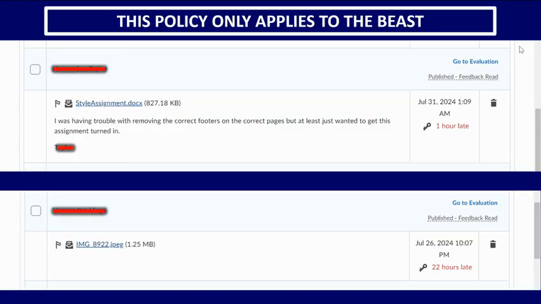Here's how I'm going to handle turning things in late, and this only applies to the Beast. Everything else in the class is a hard deadline, and if you turn it in late, you've missed the assignment, you get a 0. But with this Beast or the research project, I would rather you turn it in late so I can look over it and correct it so that when you turn it in for your final product, you get a better grade. All right, you make sure that everything's corrected.